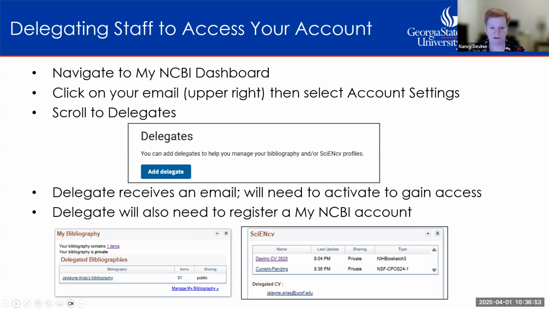And I pulled again those two screens from earlier where Dr. Arias had already delegated me for her bibliography, as well as for her CV, as you can see down here, delegated for one of those. So we've got lots of options for managing all of our data. You really have to just get in there.